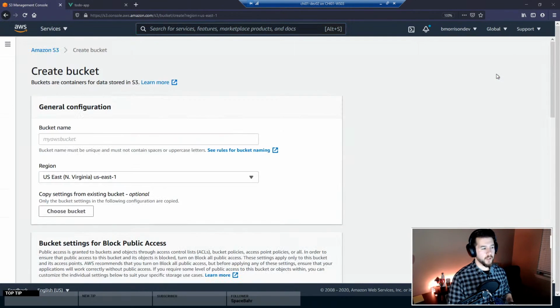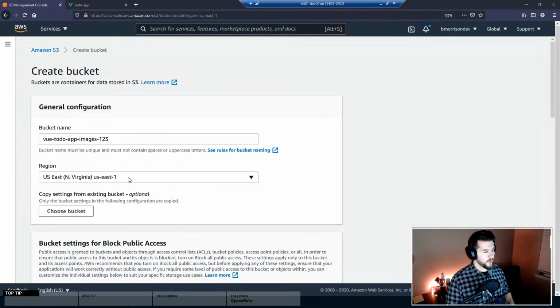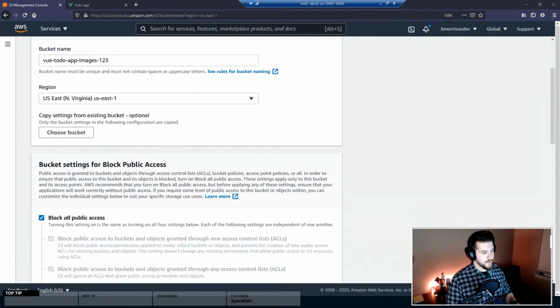So we're going to create a bucket, and I'm going to call this bucket Vue To Do App Images. And I'm going to put 1, 2, 3 after that. Bucket names need to be globally unique. That's not per account. That's all of AWS. So sometimes I'll throw some random numbers at the end just to make sure that I can get that name. Region, we've got everything in US East 1, so we're going to stay there.